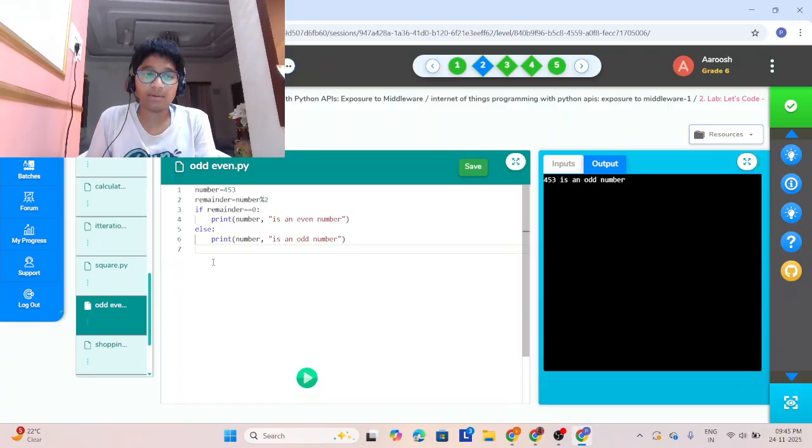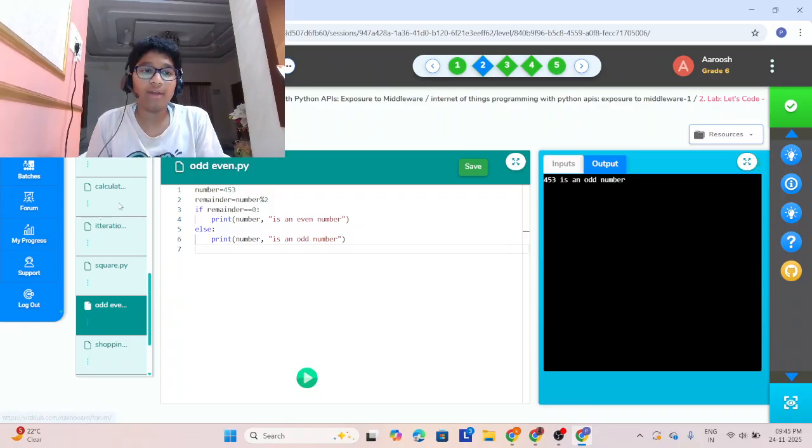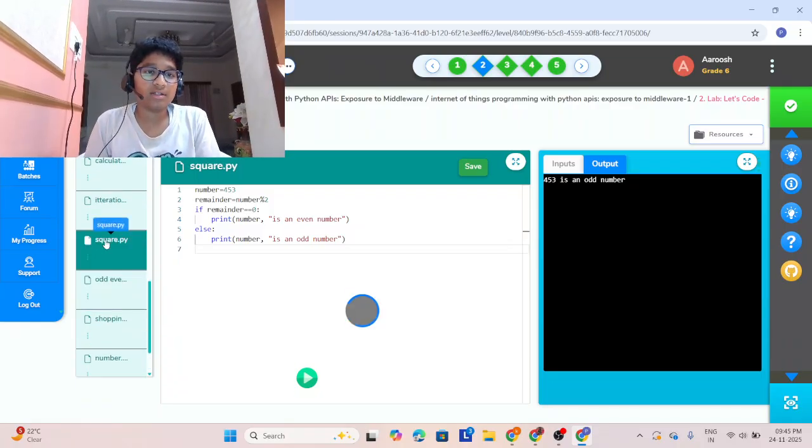So this Python code sees if the number is divisible by 2. Okay, if the number is divisible by 2 and the remainder given is 0, it will print the number is an even number. Else, any remainder except for 0, but mostly 1 with odd numbers, we will get the number is an odd number. So we have others here.